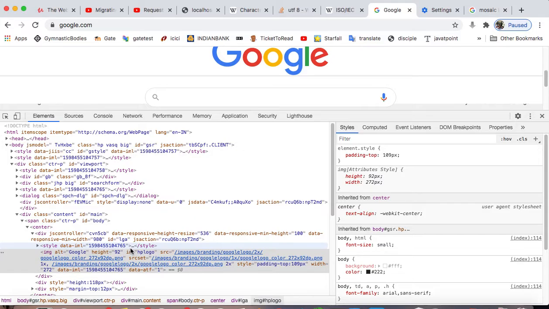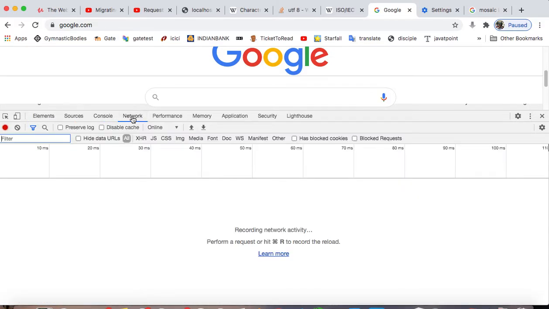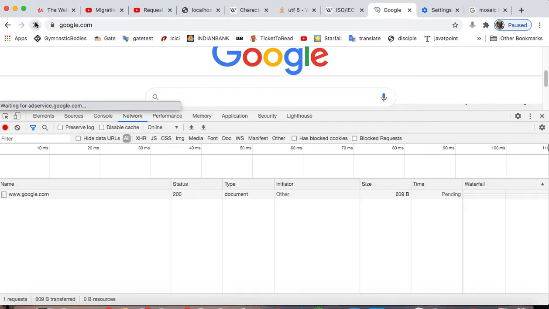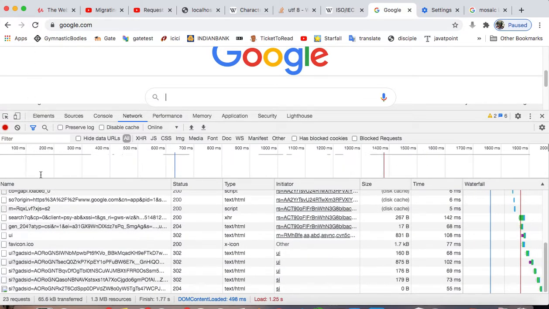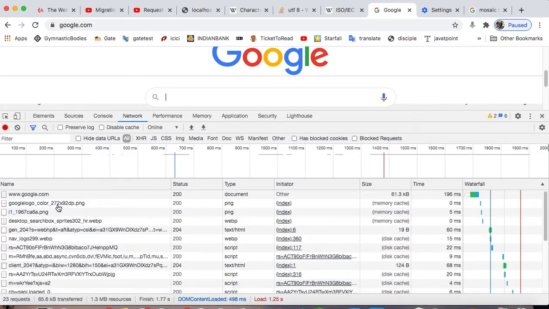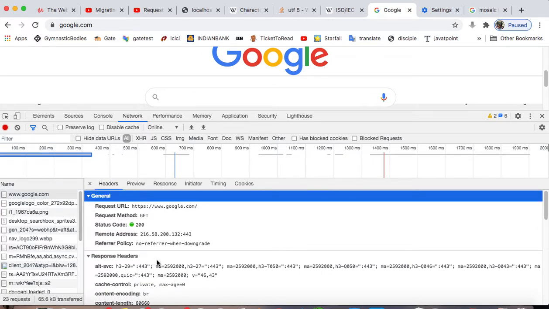So we can see the header fields, both of the request and the response, in the network menu. If I refresh the page again, I can see the request header fields and the response header fields. So google.com, if I click here, we can see.